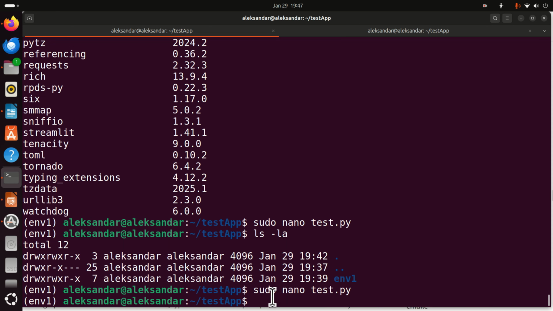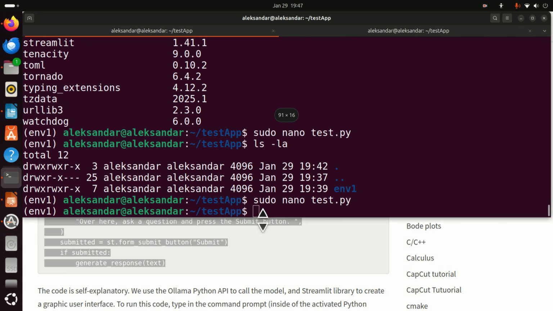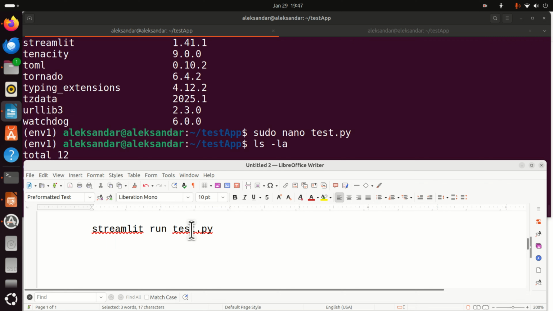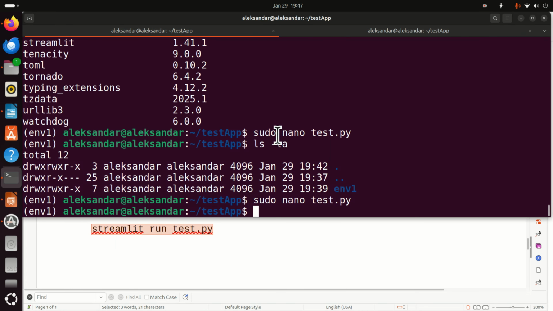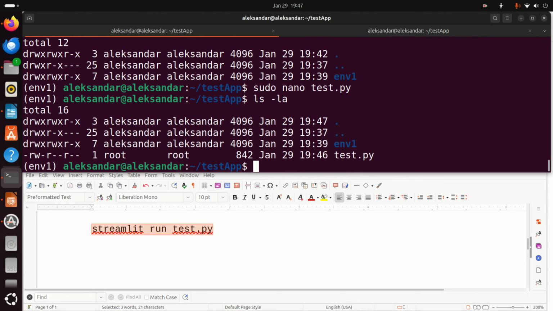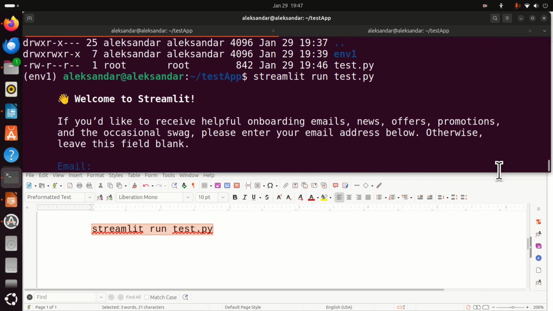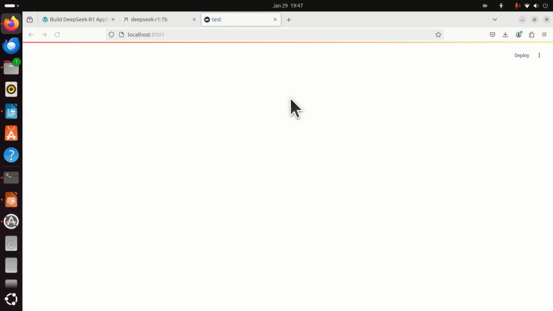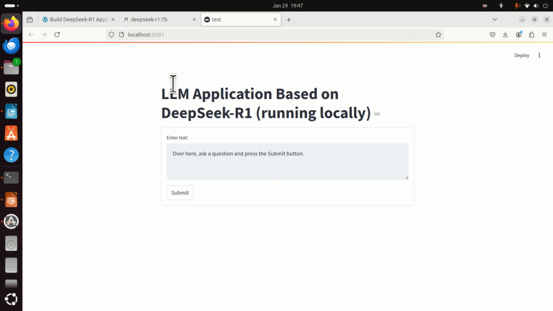The next step is to run this application. To run this application, we simply need to execute this command, Streamlit run, with the name of the file. Let's verify the file exists. Let's do this, and bang. Here, welcome to Streamlit. Just skip this part, and here it is. Voila! So look what happened.